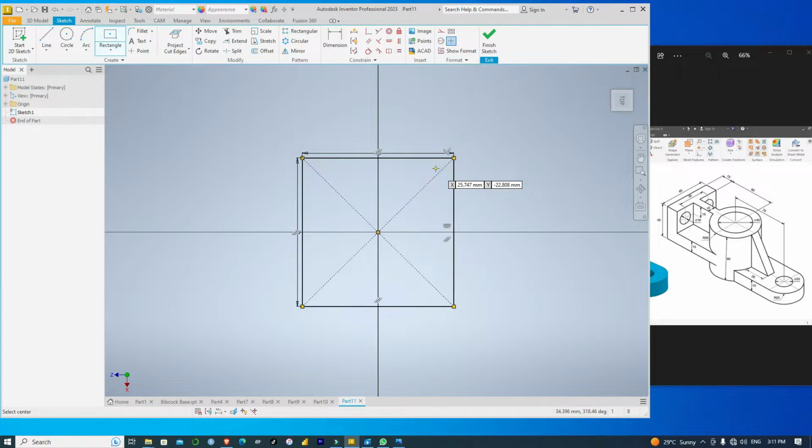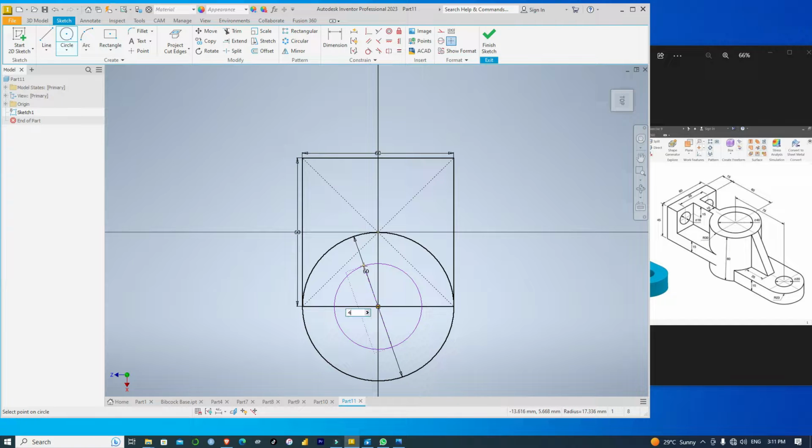After that, we're going to sketch these circles. So I'm going to pick these circles. Diameter is 60. And I'm going to change this to center line. For the next circle, diameter is 40. So let's draw this. Diameter is 40. Okay. Then I'm going to change this to center line.